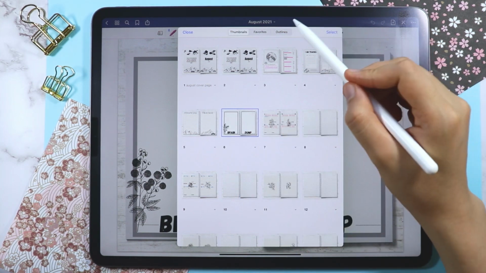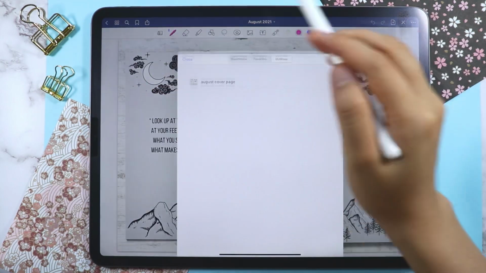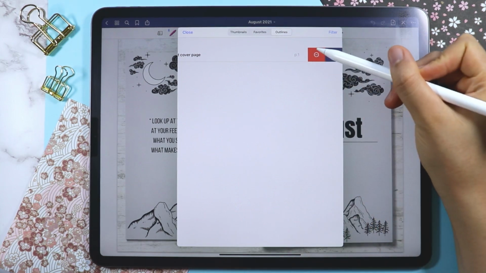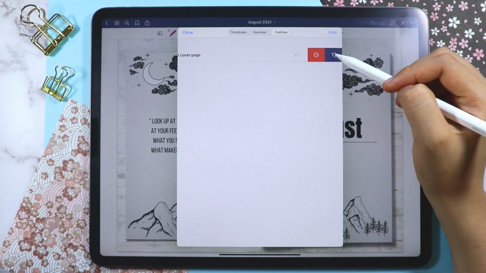And on the outline section, you will see the list of outlines in the current notebook. You can swipe to the left and the red option is to delete the outline. Just the outline and not the page. The other option is to rename.